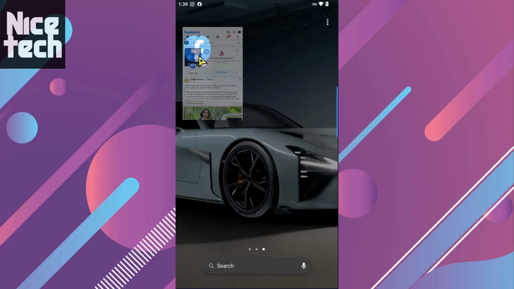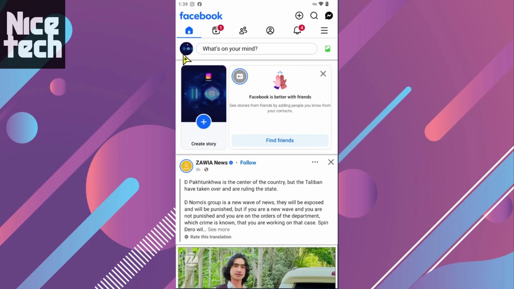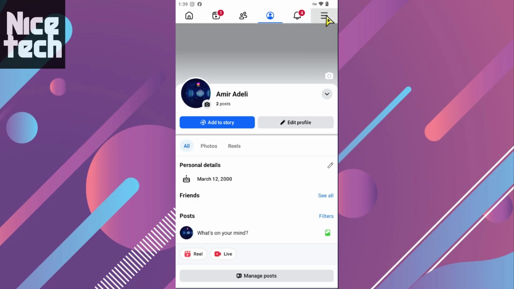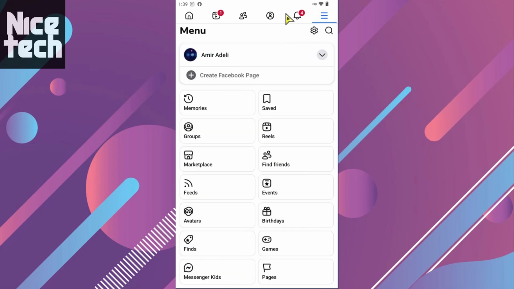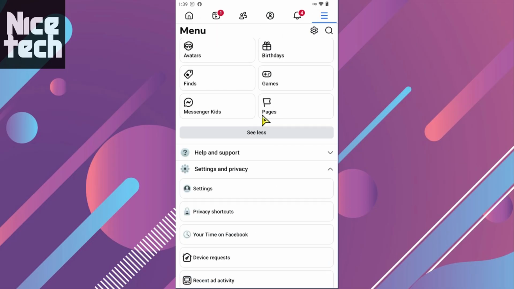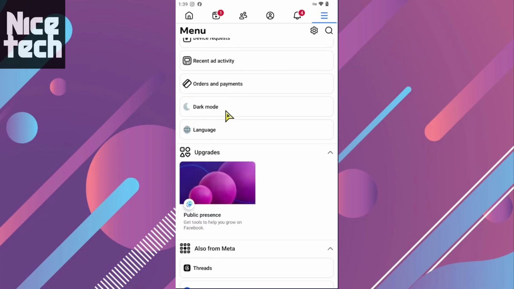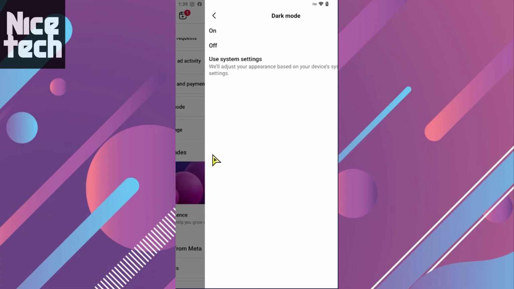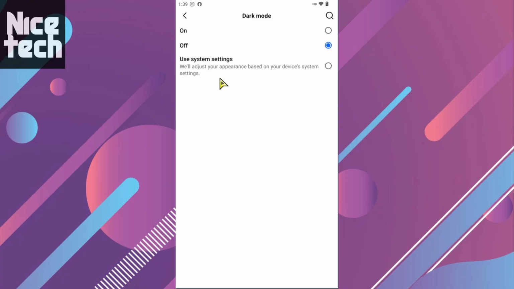Step 1, open Facebook and click your profile and click Settings. After the settings menu, scroll down and click the dark mode option. After clicking the dark mode option, use system setting if you have dark mode enabled on your system. Click your option on.